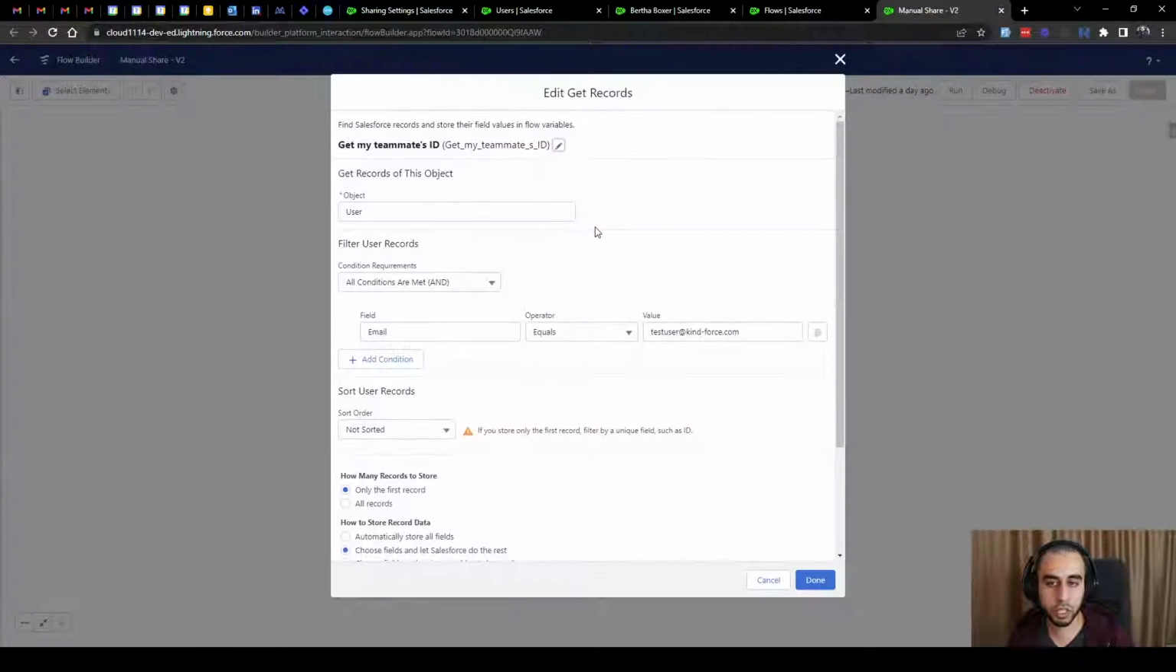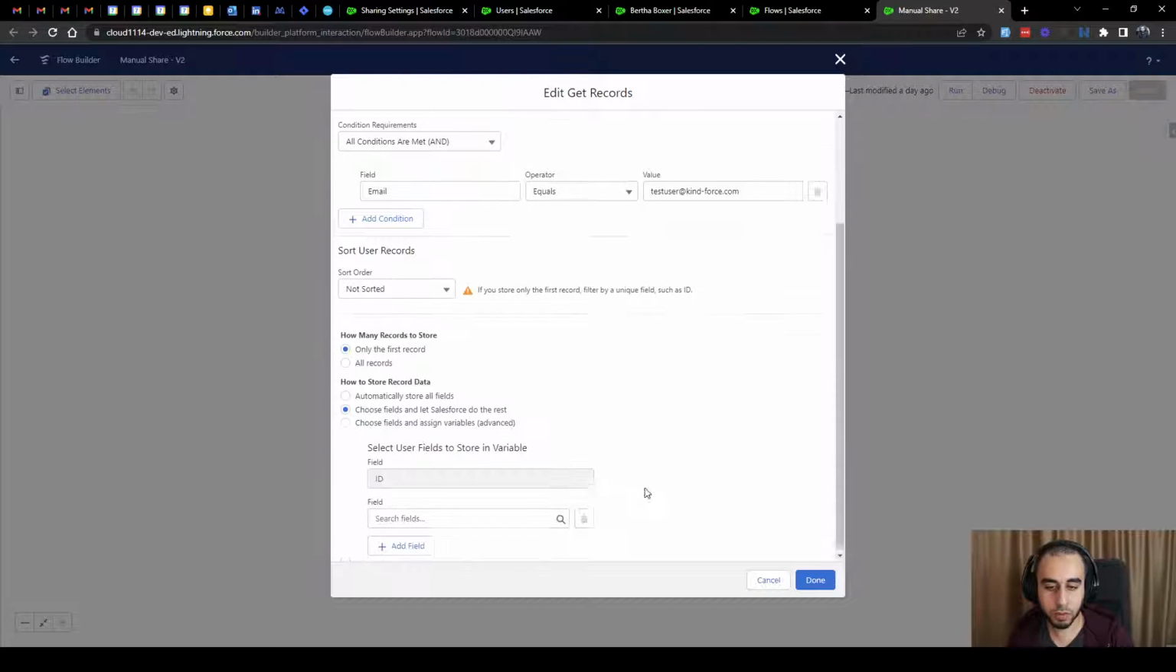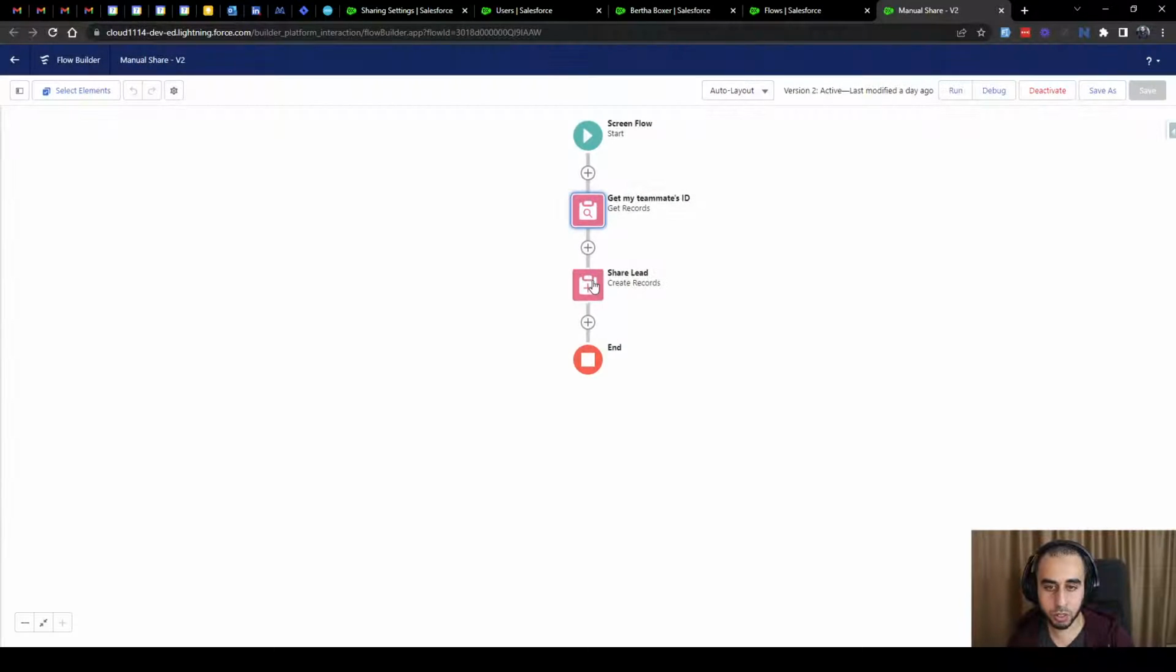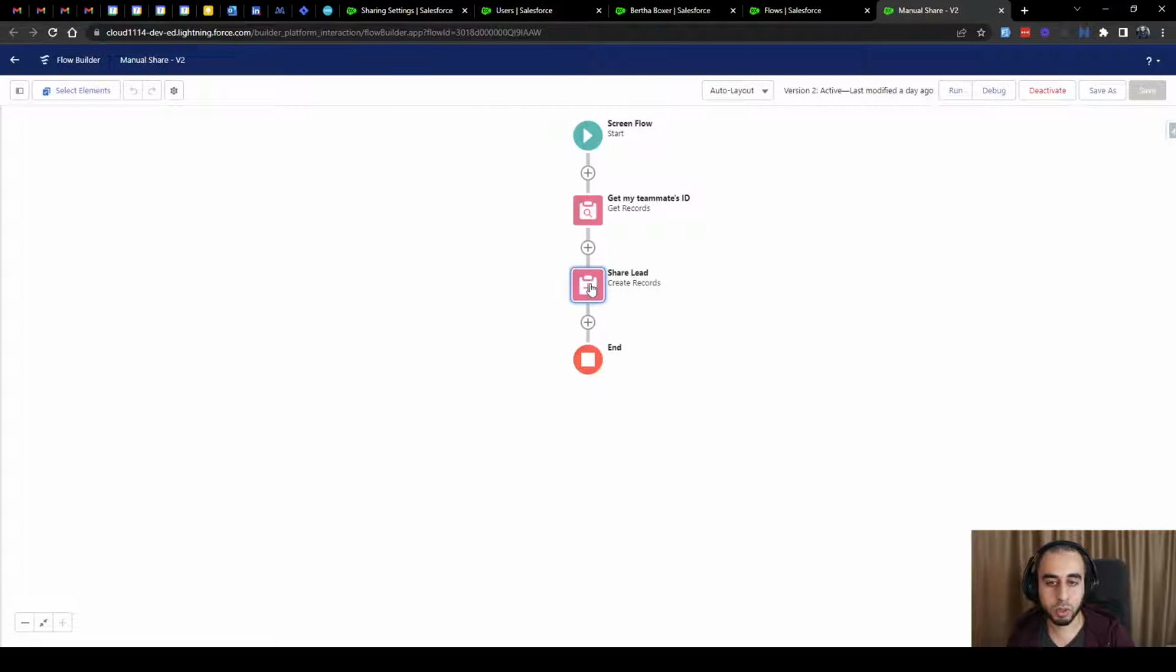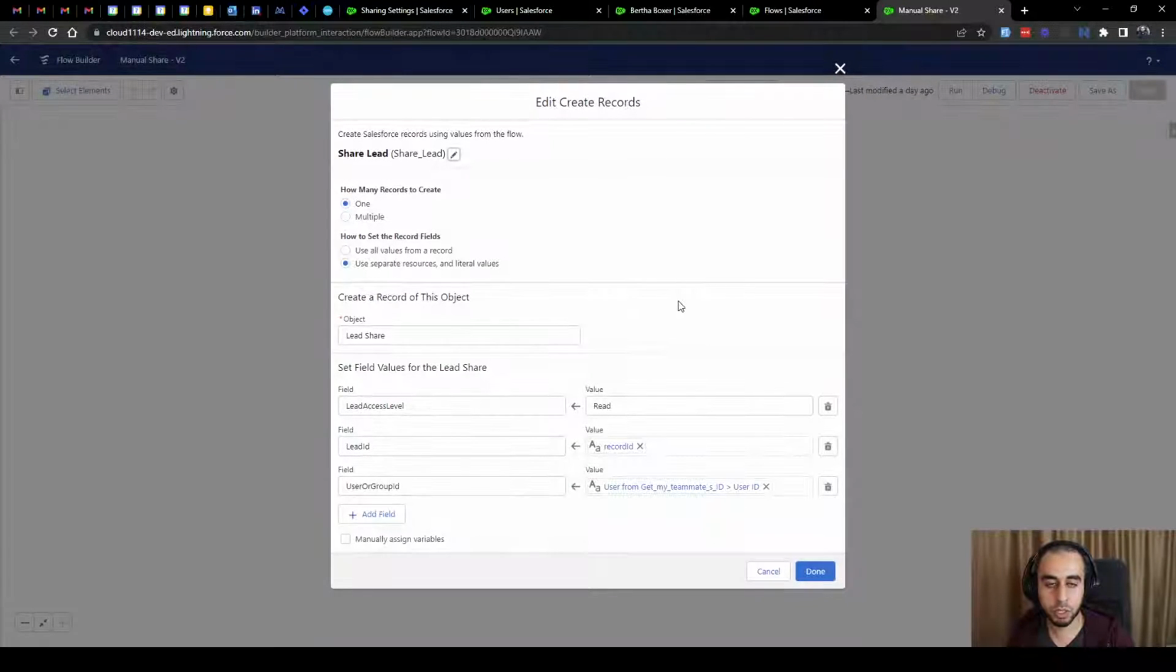First thing is that we need to get the ID of the user that we know who is knowledgeable. And I'm using the email to be accurate. I'm just collecting the ID of that person. And then that's the part that's related to the manual share here. For the manual share, we need to create a record of this object here, lead share. So this is a specific object called lead share.